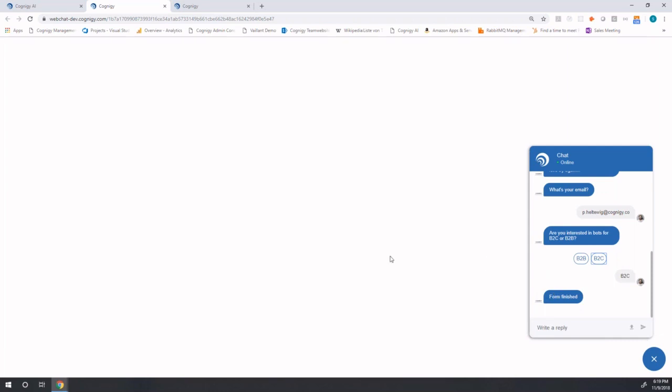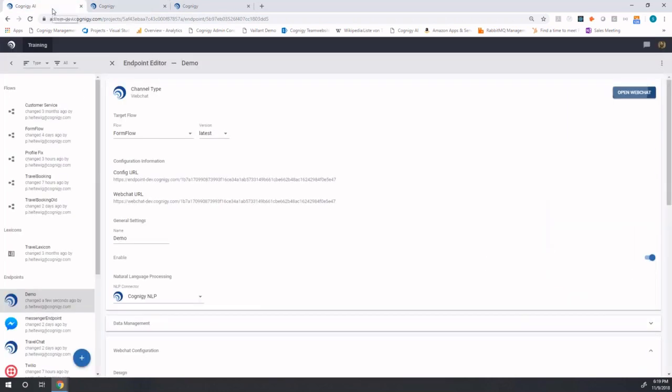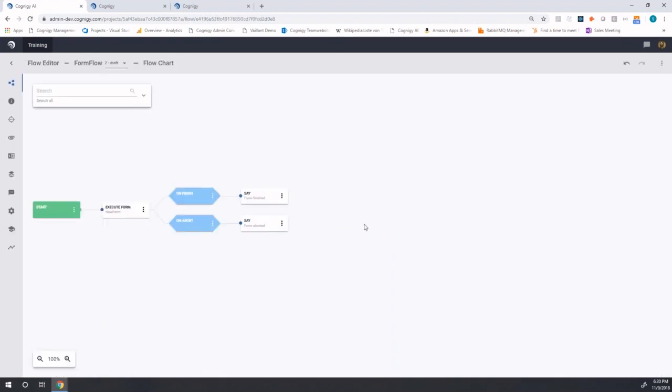So where does this form finished come from? Why does it say form finished? It comes from the flow, right? Because of course, Cognigy flows is where all the magic happens, and all this flow does is executes the form. So it goes into the form, and then on finish of the form, it does something. And in this case, it says form finished. And here we can really now see the power of Cognigy. We can do anything with this.